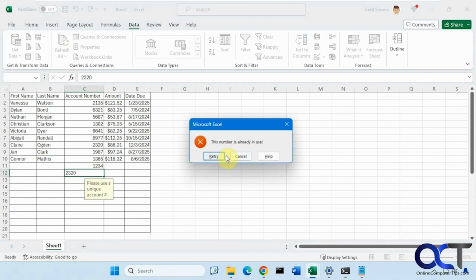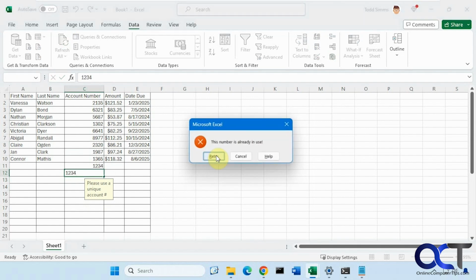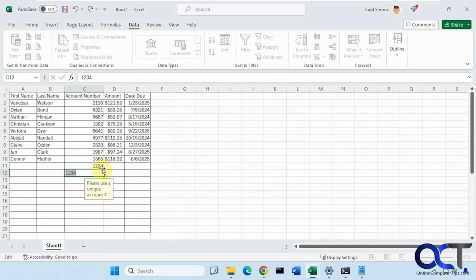So retry and cancel, retry. You'll have to type in something different, obviously. Let's try 1, 2, 3, 4 again. Nope, can't do that either. 4, 3, 2, 1, and it works.